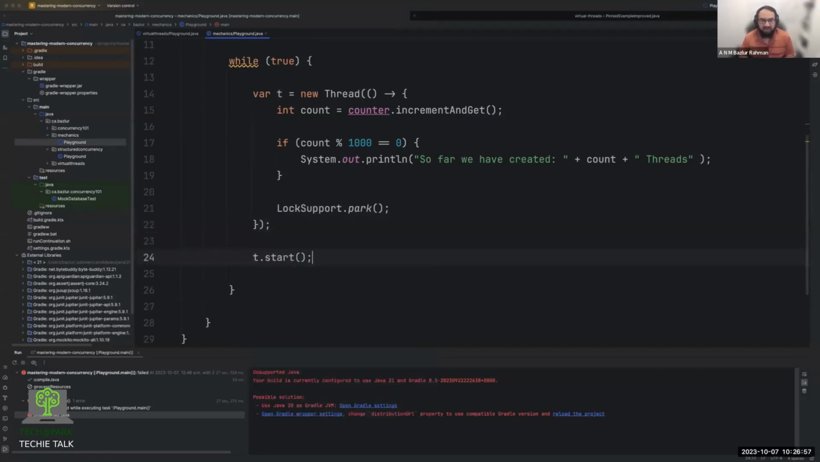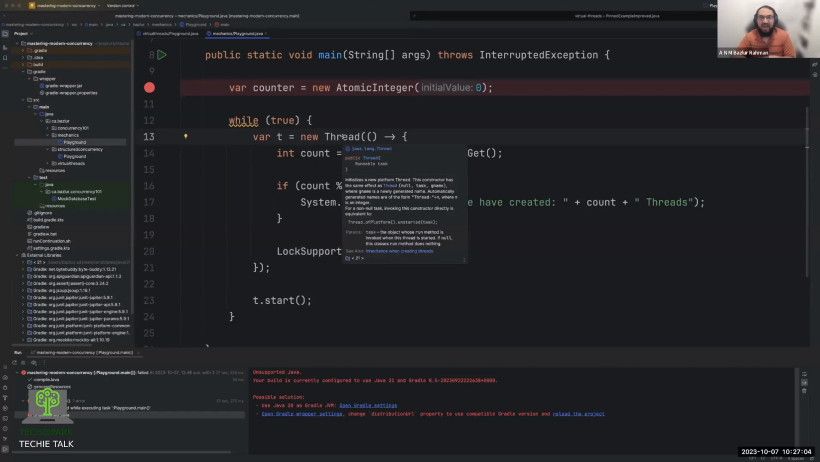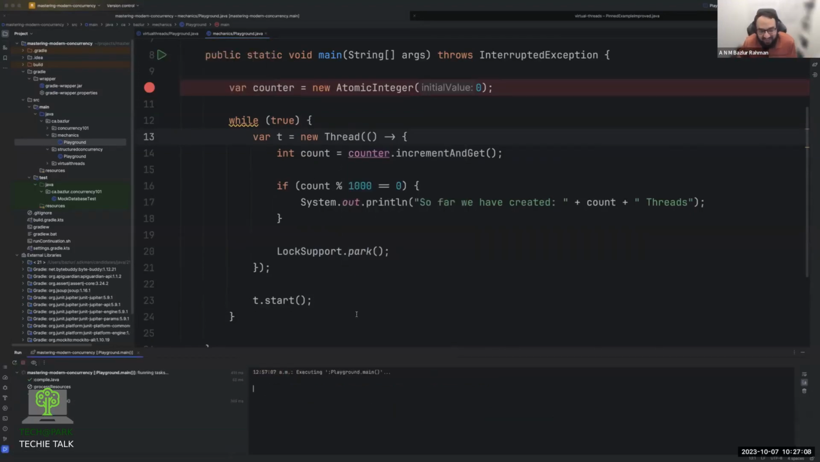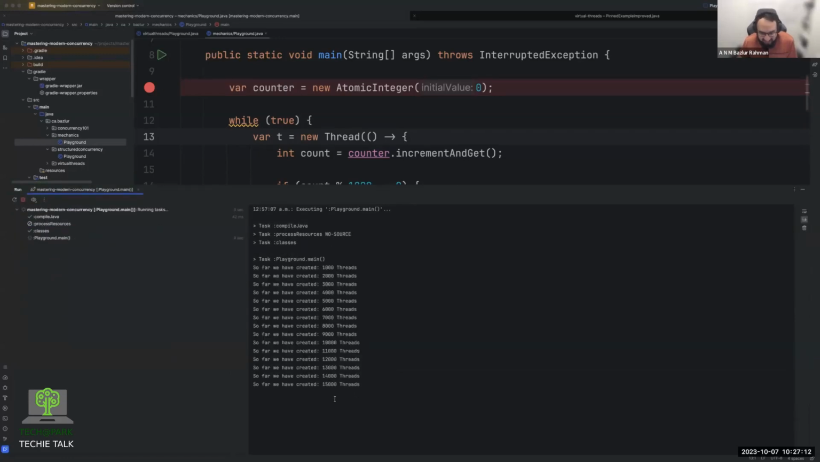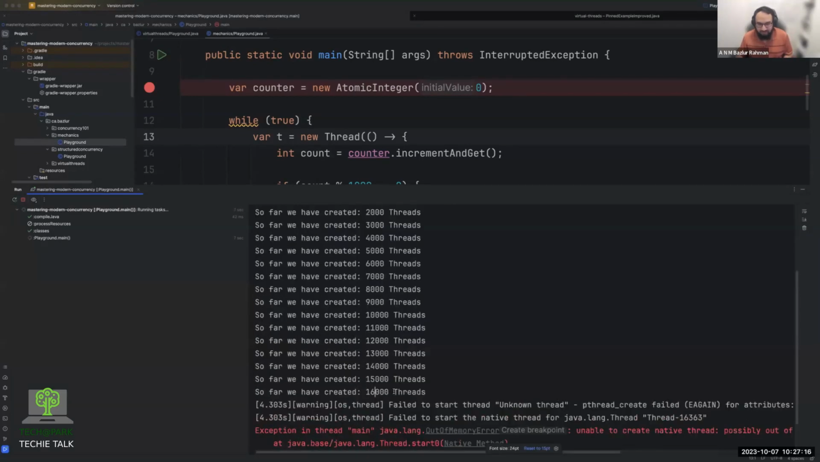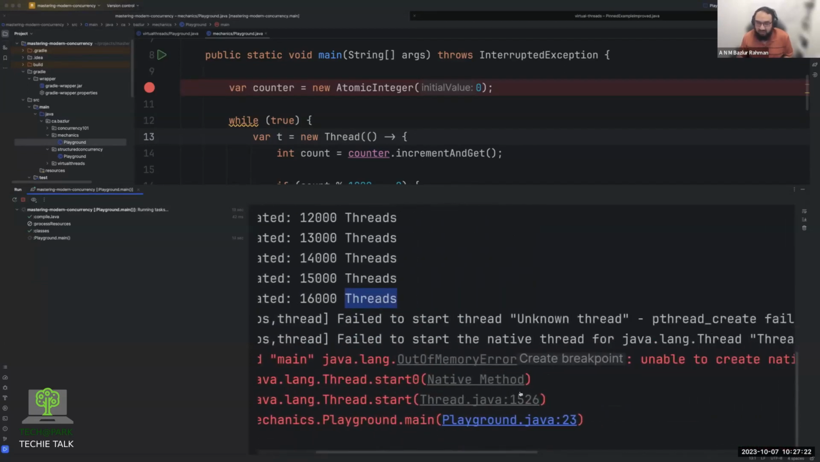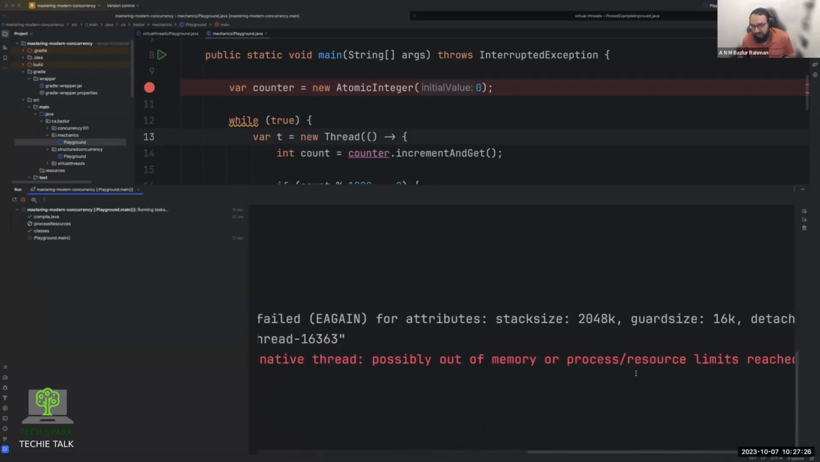And I'm going to start this thread basically. What I'm doing is letting this program create an unlimited amount of threads, to see how many threads we can create. So let's see. We were able to create around 16,000 threads, and then we received this out of memory error: unable to create native threads, possibly out of memory.